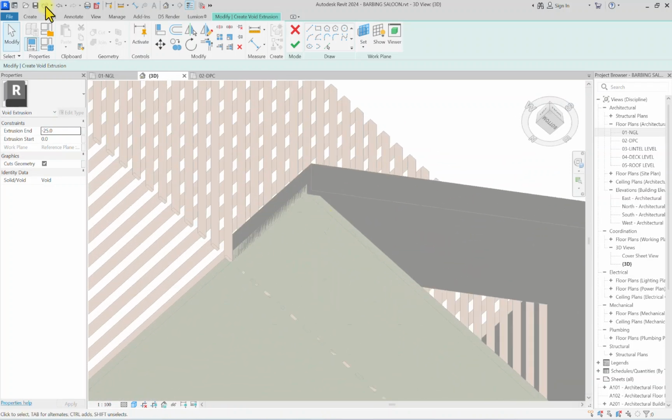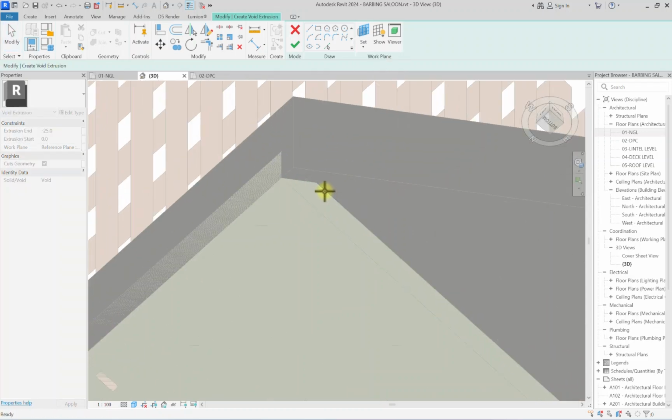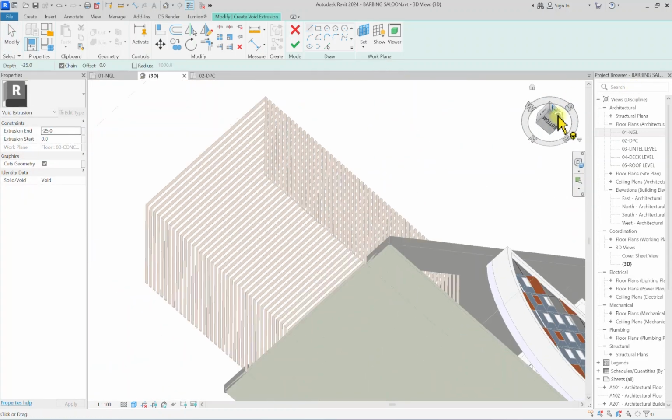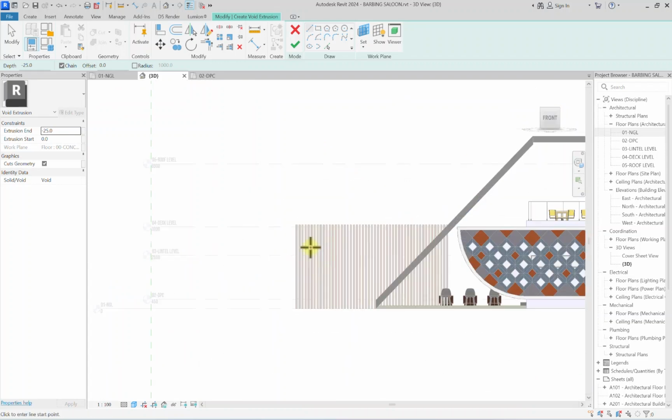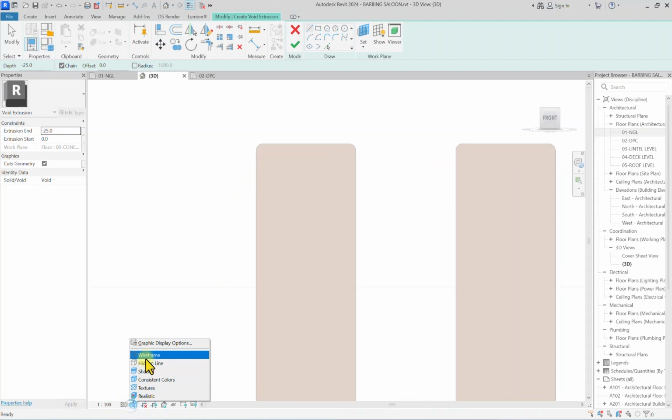Or if you are confused, you can just click on create, click on set work plane and pick work plane, and maybe pick even this work plane that you are sure is flat and set it as your work plane. Then we're going to rotate it to this side. Then we're just going to pick from this line here. We can turn on this wireframe now.